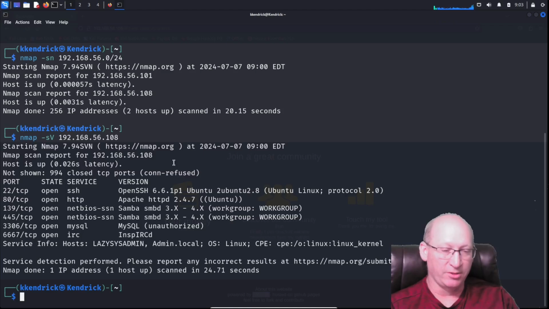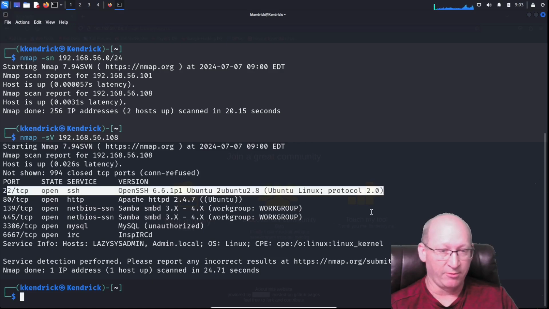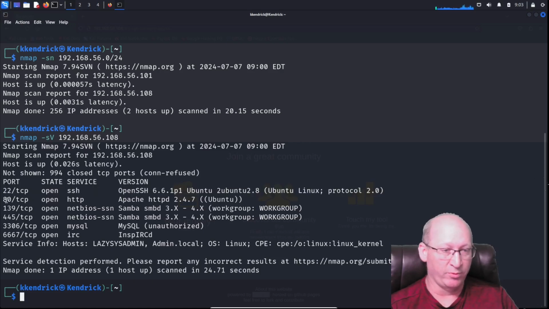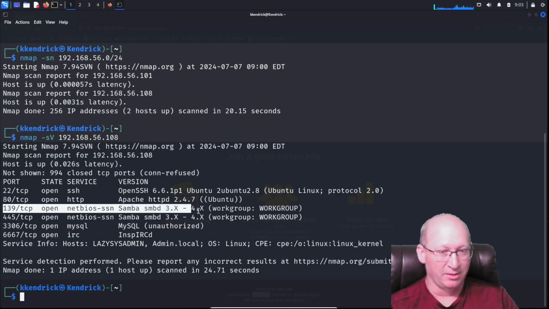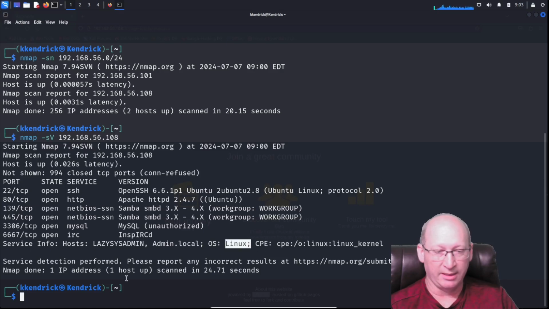I'm going to go back into my nmap and see what we got. We're running SSH, so that could be a hint. I want to notice that we're running only port 80, not port 443, which is different usually. We're running Samba. Ooh, Samba on 139. Samba might be a way in. We're running MySQL. We're running other stuff. We can see that this host is LazySysAdmin, the local admin. It's running Linux, and so on and so forth.